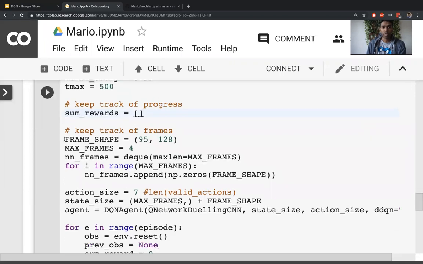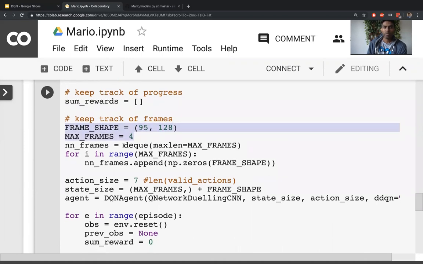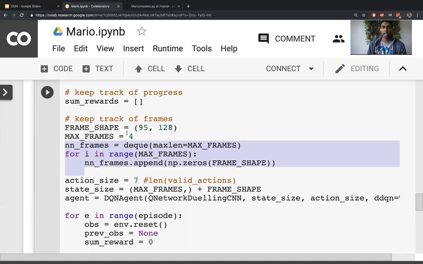The input that I have is 4 frames of 95 by 128. The way that I do that is I have a deque. Remember, a deque is a list that has a maximum number of things you can add in there; otherwise, it just keeps removing the oldest value and putting in the newest thing. So I have that deque here, which ends up being the input to my DQN network. So what we have is a 4 by 95 by 128 block that goes into my Q network.